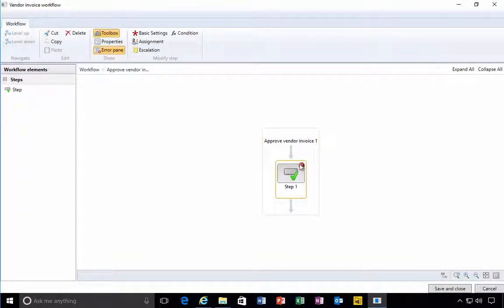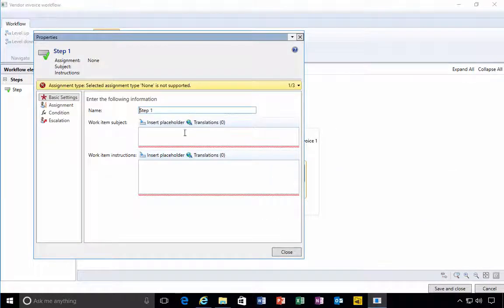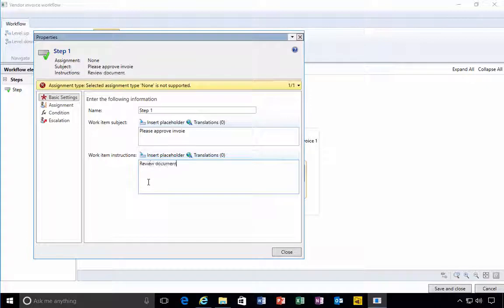From here we'll see we've got a little red star, so we can go up to the basic settings here and you'll see that we have a work item subject. So we can say here, please approve invoice, and the work instructions are, review document and approve as appropriate. Okay, so I can spell a little bit. Alright, so that's our messages.